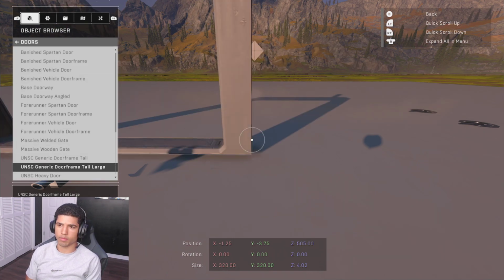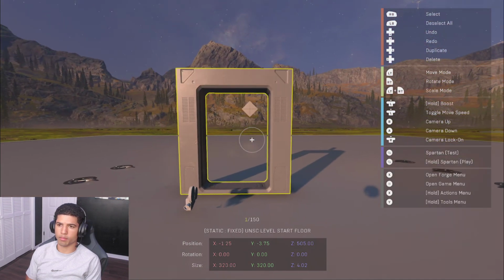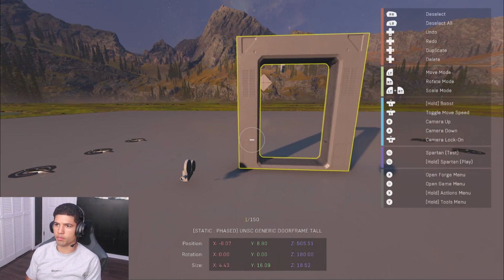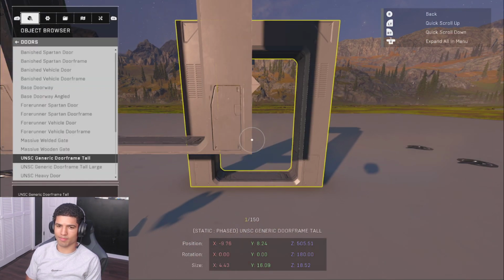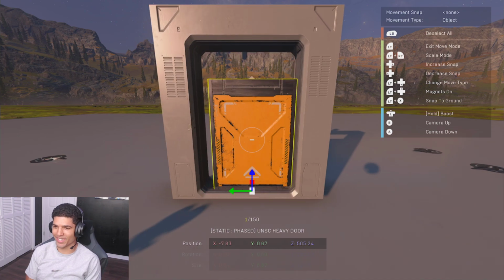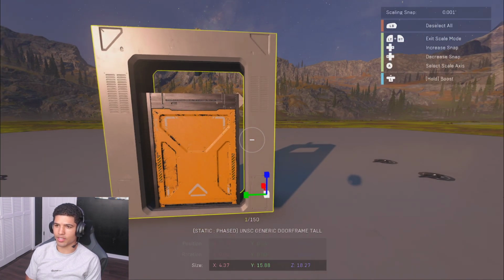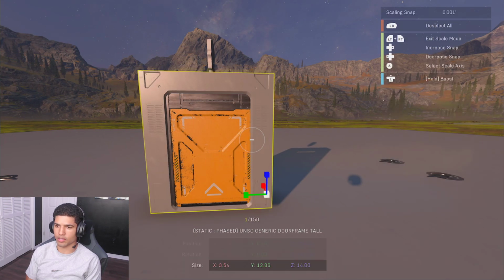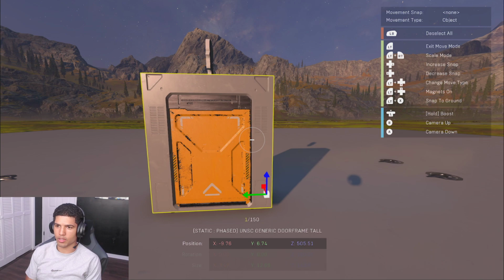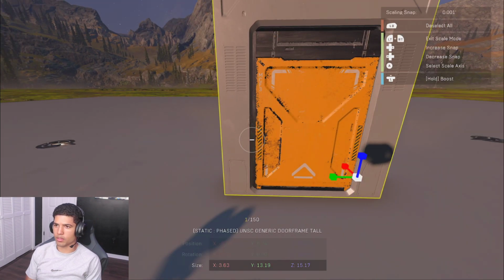UNSC. Oop. Generic door frame. Awesome. So big. A heavy door. Awesome. Okay, cool. So let's scale this stuff down so it looks pretty good, at least a little bit. Scale it up a little bit.